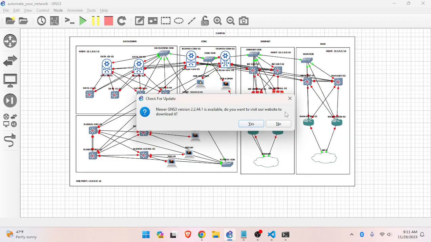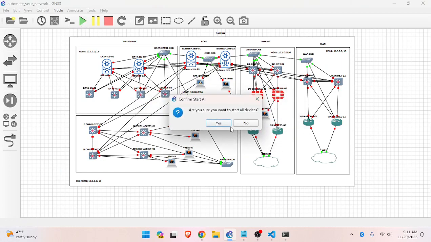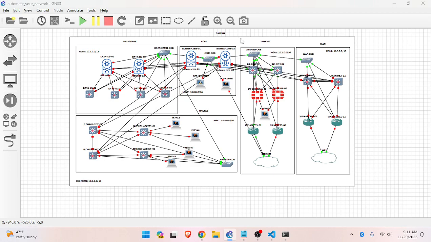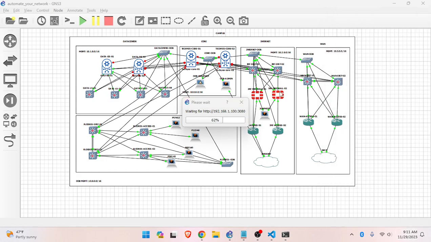Alright, so new version is available. Do not want it. Want to keep the state of things. Alright, that looks good.